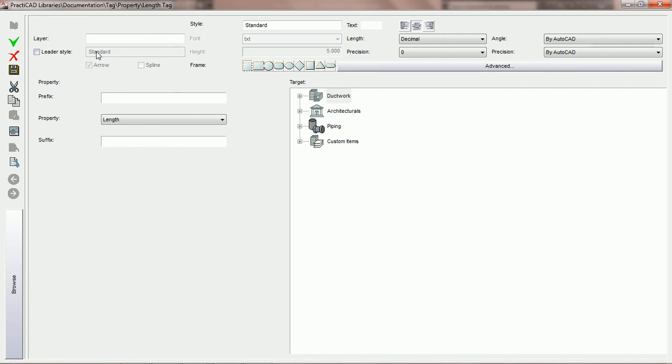When it's unchecked, PractiCAD is going to gray out the choice for dimension styles and also the choice between the arrow leader and the spline. If we decide that we'd like to be prompted to place a leader on the drawing before the tag, we can check leader style. When we do that, PractiCAD is going to ask us what dimension style should the leader's properties follow. And there are separate tutorials on designing dimension styles. Here we're going to say that we want this leader to follow the dimension style standard.